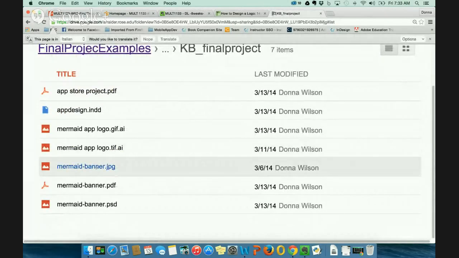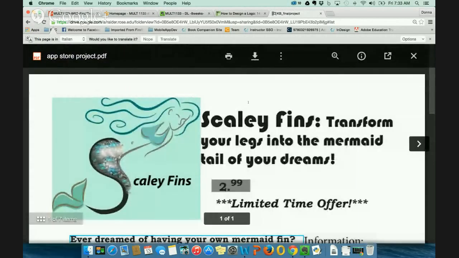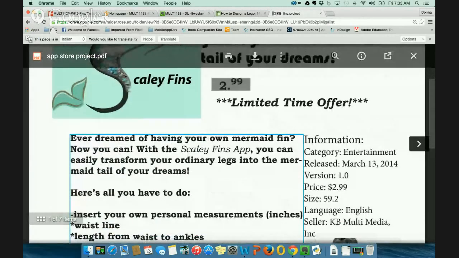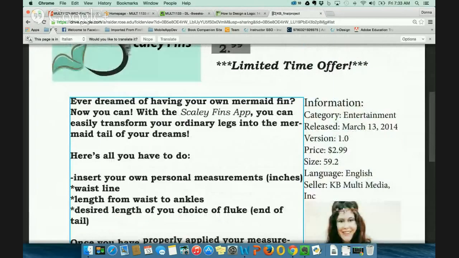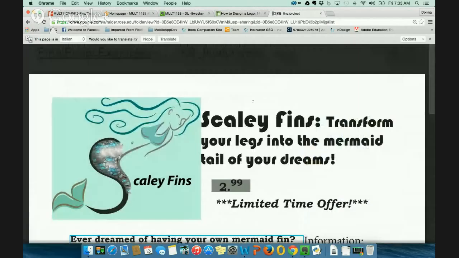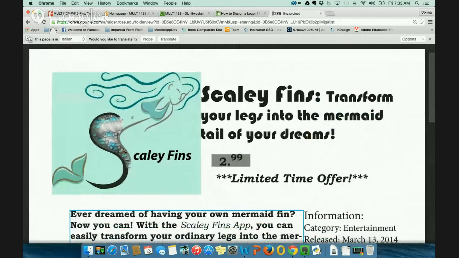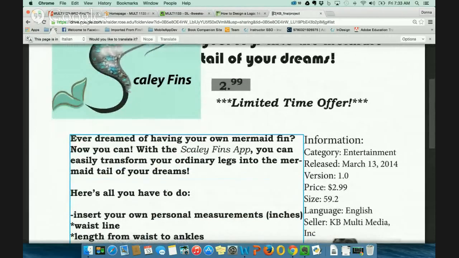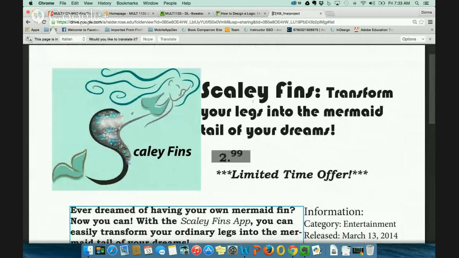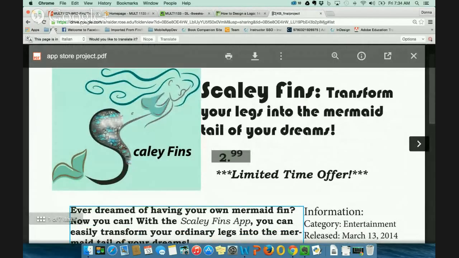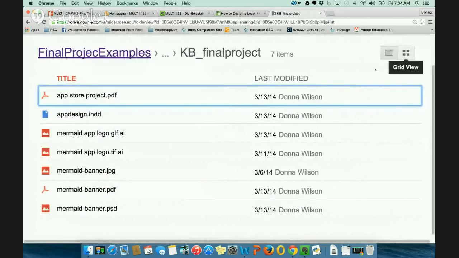Oh yeah, this one is kind of interesting. Where's her PDF? Oh, here it is. I think hers is an iPad. Let's see, limited time offer. Yeah, she was really into mermaids. And so this is a little app she created, it's called Scaly Fins, and there's her description. I believe this one is set up like an iPad or an Apple iTunes store project. But you're welcome to look at these at your own leisure.